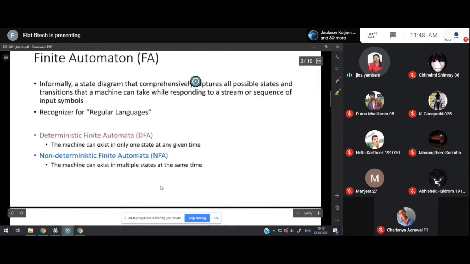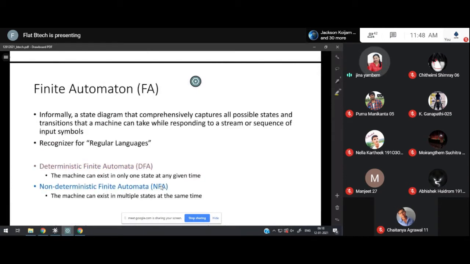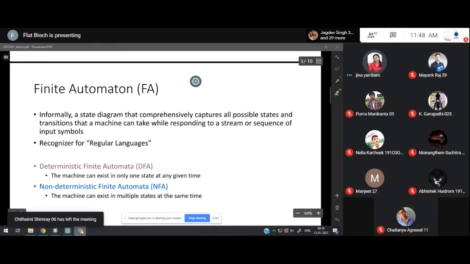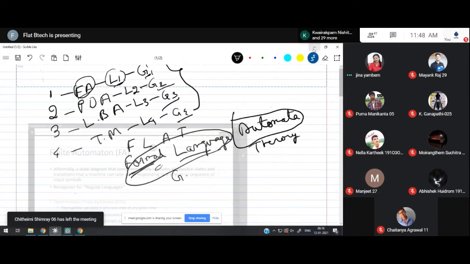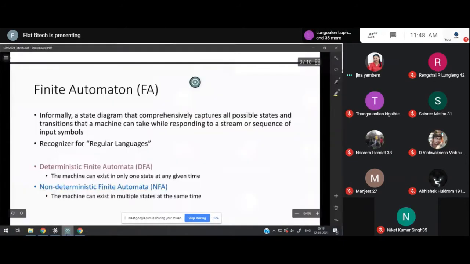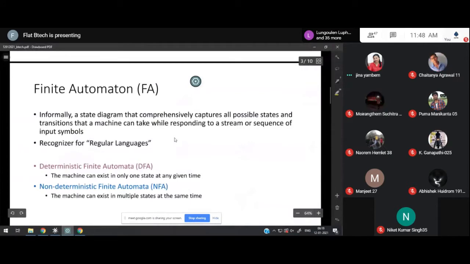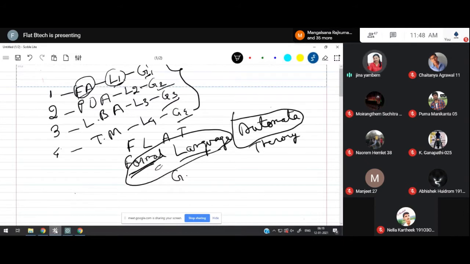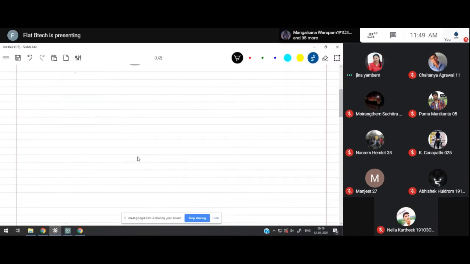It's about finite automata. Just now, I have informed that there are, wait, somebody is trying to join the class. Let me just admit it. So, it's about the finite automata. Let me go back to that. Okay.